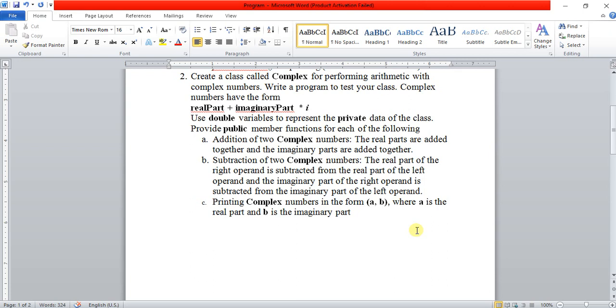Now let us see the information given here. Write a program to test your class. Complex numbers have the form real part plus imaginary part into I. All of you have done this complex number in school level, in first year also. Use double variable to represent private data of class. मतलब हम लोग का जो प्राइवेट डाटा मेंबर होगा उसका टाइप होगा डबल. Provide public member functions for each of the following.